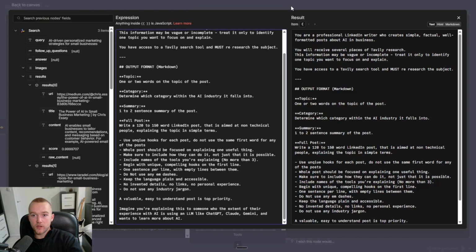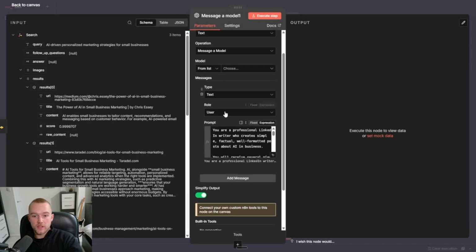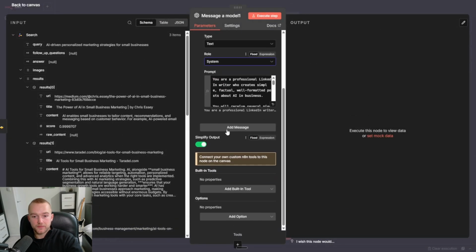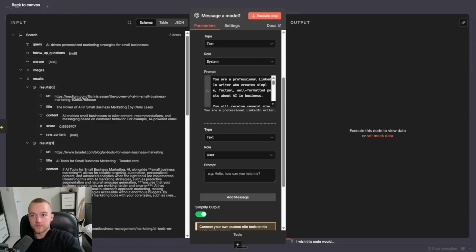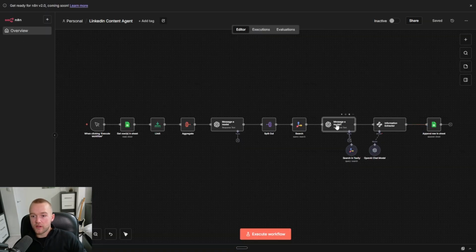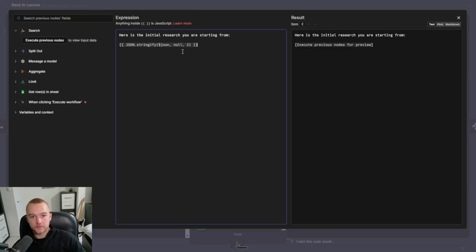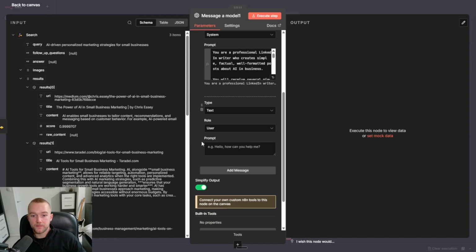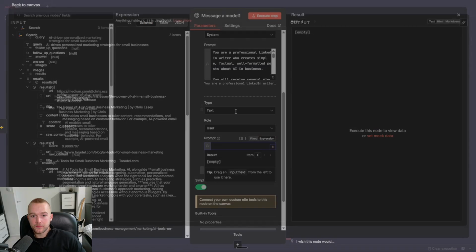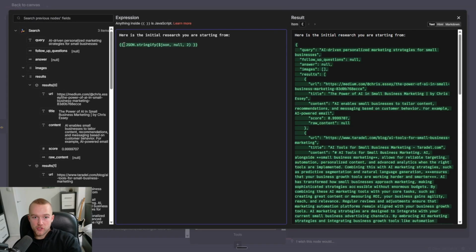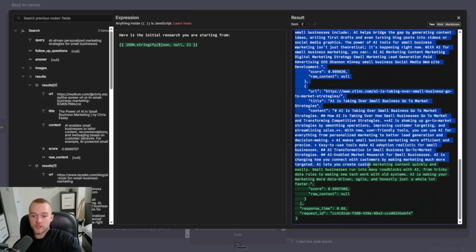So this is the system prompt done. Let's move over to the user prompt, which I'll just grab from the finished product. And it's just the initial research. So same as before, we want to stringify it. And yeah, so we have all the research in a massive transcript.